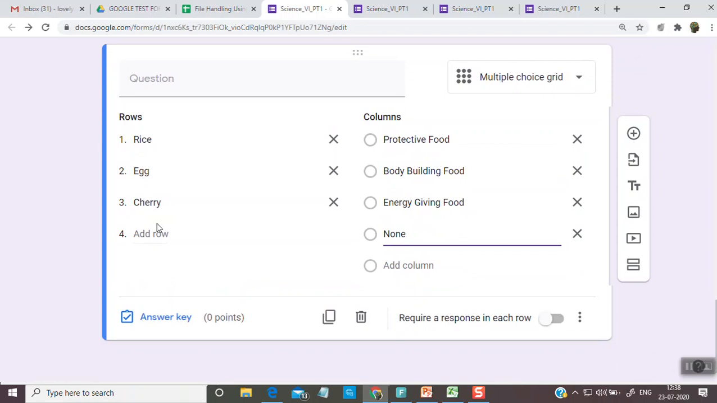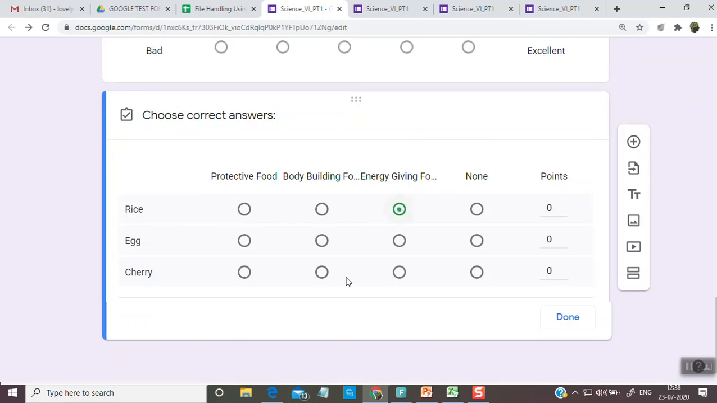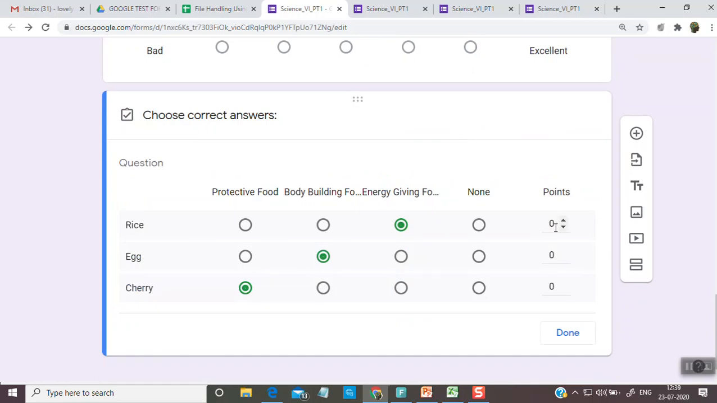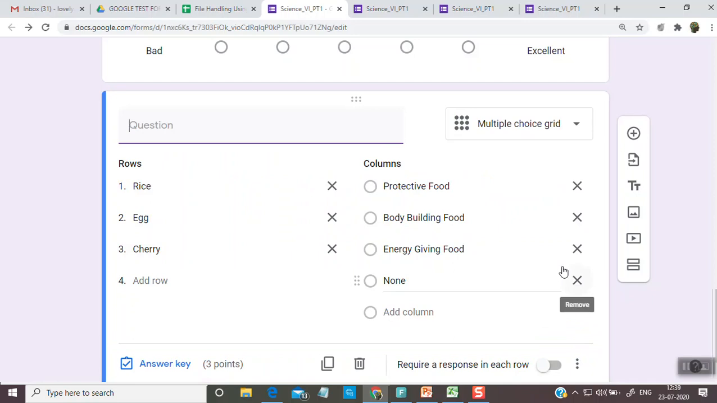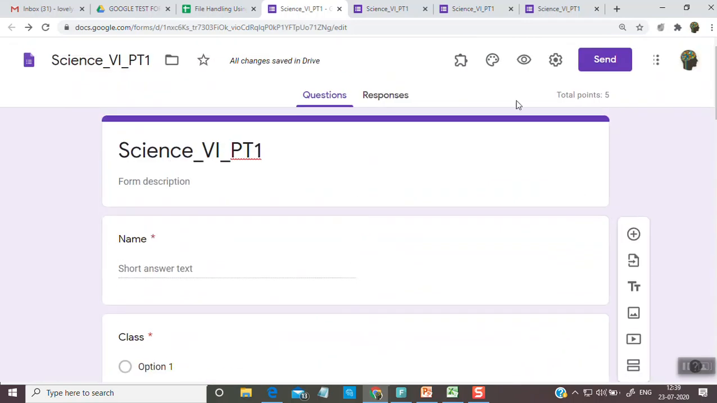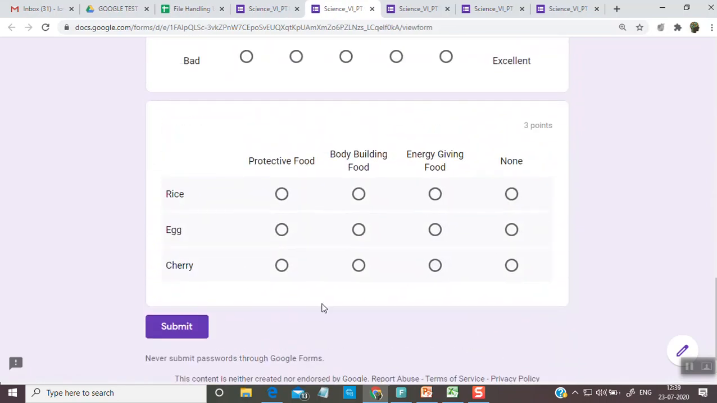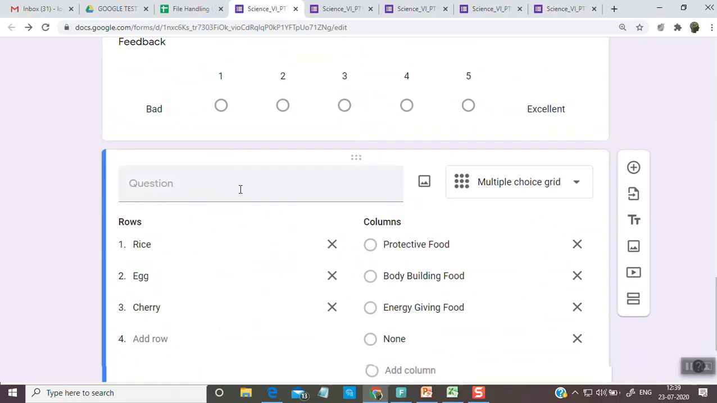Okay, so if I have this kind of question, and I want to give an answer key, then for rice I will give energy giving food, egg is bodybuilding, cherry is protective. So this answer is done, and I can also assign points for them. So 1, 1 and 1, and done. Now if I want to see the preview how it looks at the user side, we'll just have this preview. So you can also write some question before this. So let me write and show it to you.